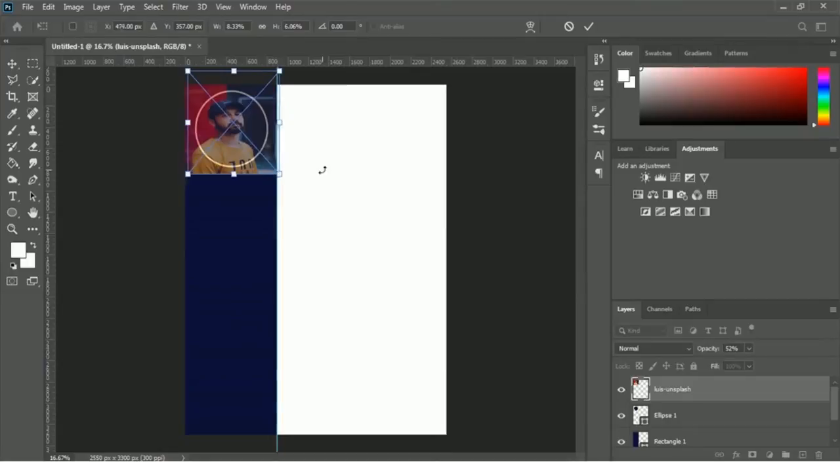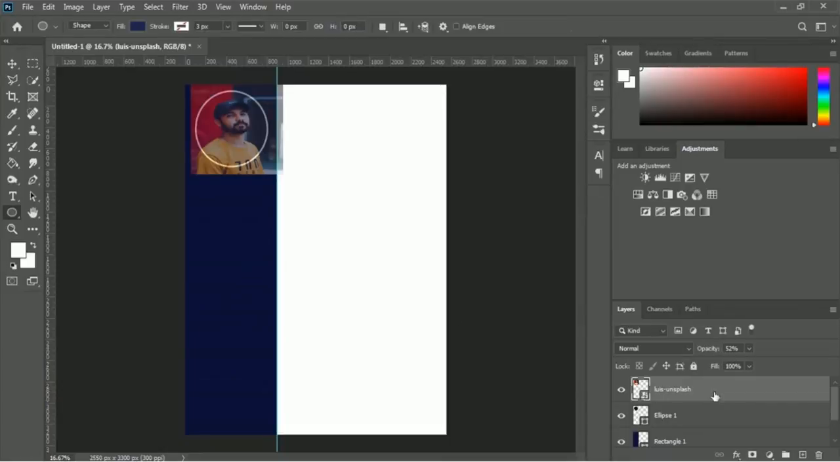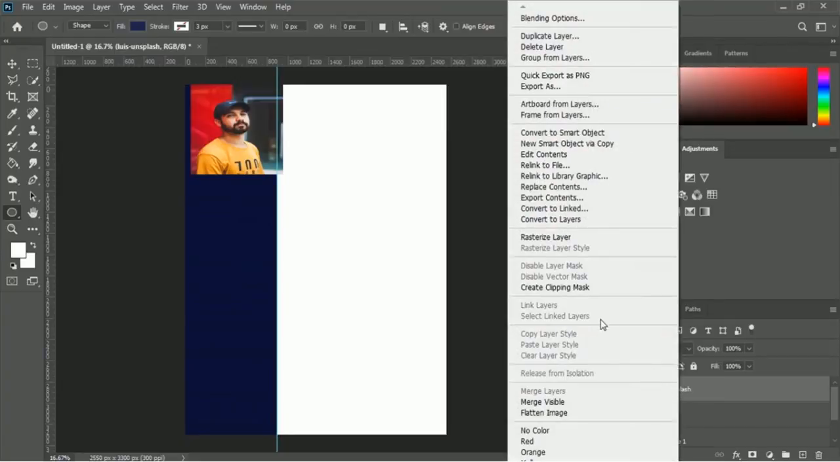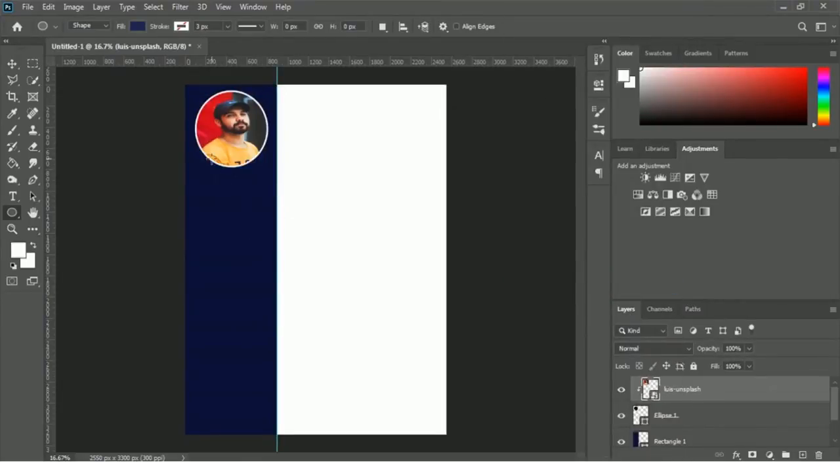Okay, now it looks good. So you can hit the Enter button from your keyboard or you can click on the tick mark. Okay, so now we will increase the opacity of this Louis Unsplash image. You just have to increase the opacity level to 100%. And right now we will create a clipping mask. So you just have to right click on this Louis Unsplash layer and then you will get this Create Clipping Mask option. So you just have to select this Create Clipping Mask option and you can take a look. This image is placed inside this round circle.